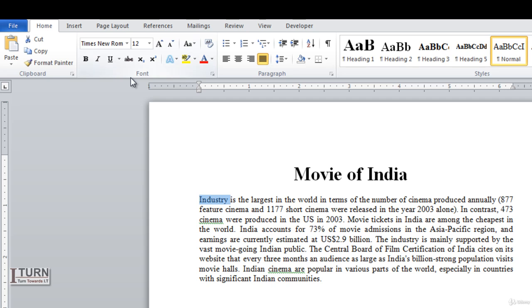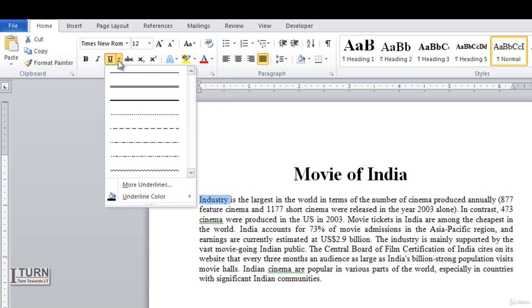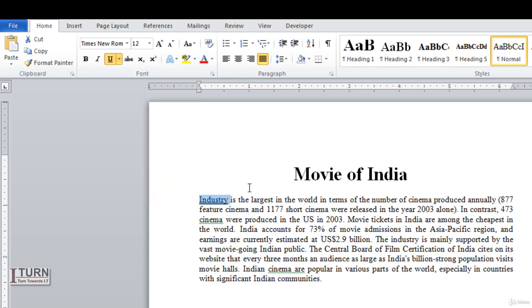In underline, there are a few more options. If you click over here, you will get to see there are various kinds of underline, like double underline or a dotted line. So let's say I'm going for double underline. You can see here it's a double underline. And in order to remove, once again you will have to go here and click over here, and it's going to be removed.